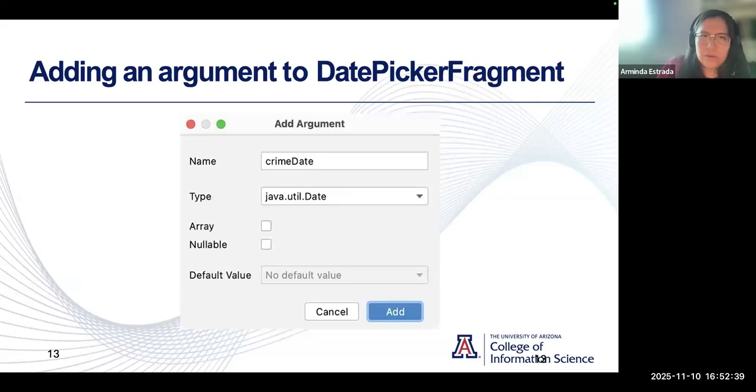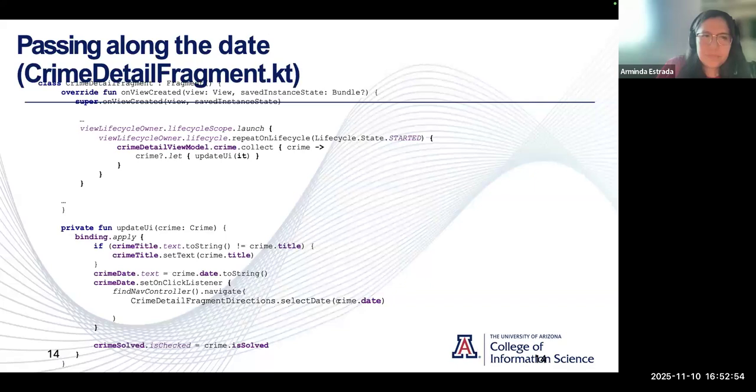All right, so to add an argument to the date picker fragment, we just right click and then add argument, and then we click on the date type, so java.util.Date, and we add it. And then to pass along the date, again, you have to use the update UI. And then from here, we do the navigation controller, and then the detail fragment directions, .selectDate, and then from here, we actually pass the date in there.